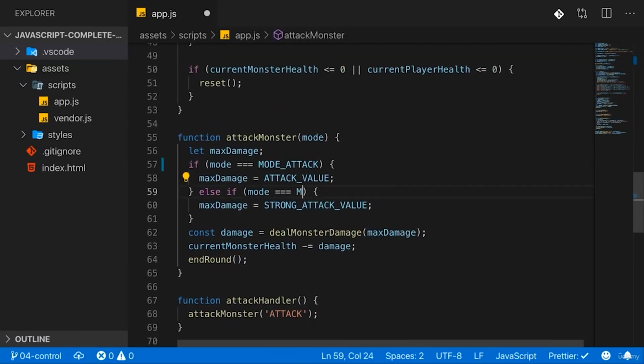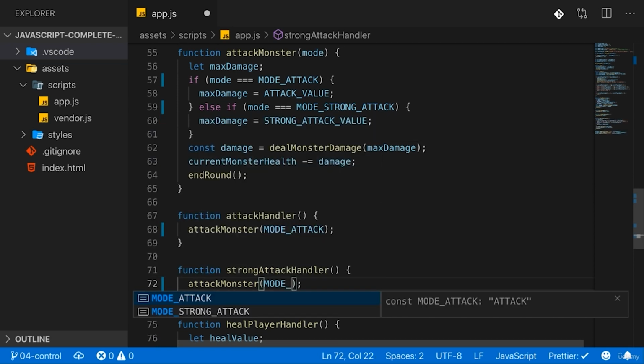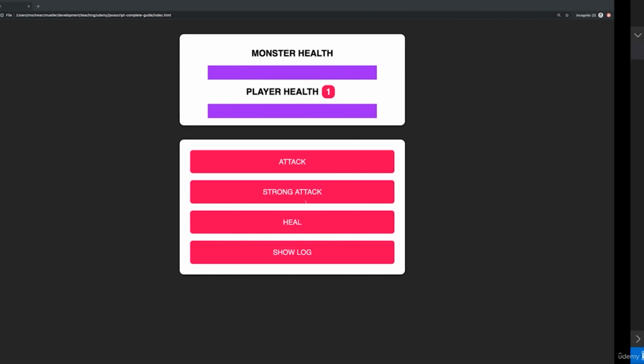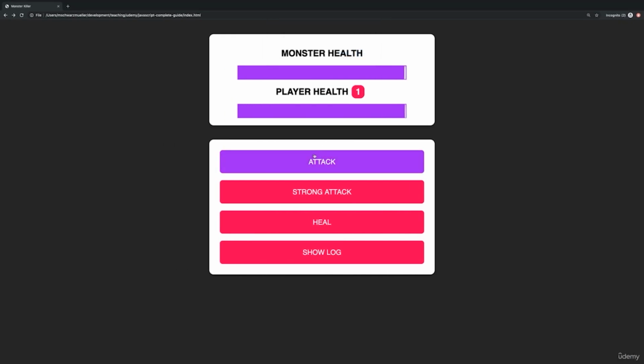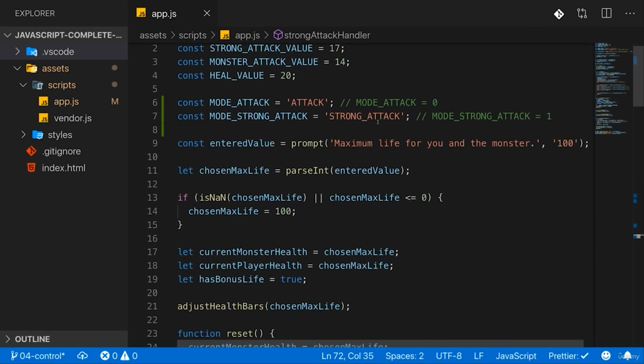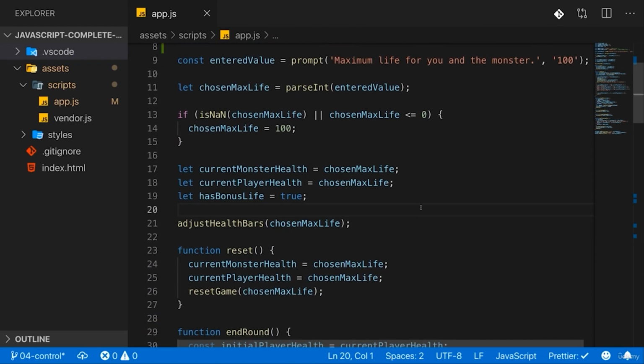So here I refer to mode strong attack, and therefore now when we call the function, we pass in mode attack and mode strong attack. And it's way harder for us to mistype the variable or the constant name here, because here we get some IDE support, and therefore we avoid this extra error source. So with that, our code still works exactly as before. It just should make it easier for us to ensure that we avoid dumb mistakes or dumb typos, which might cost us minutes or hours to find and fix.